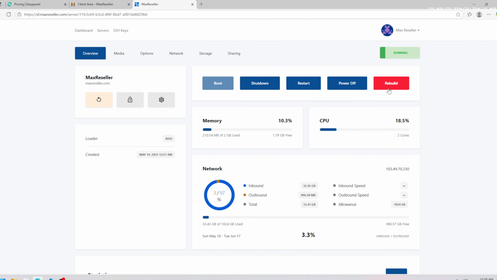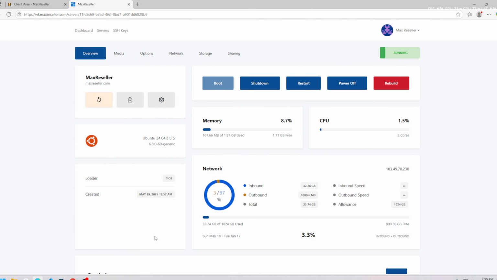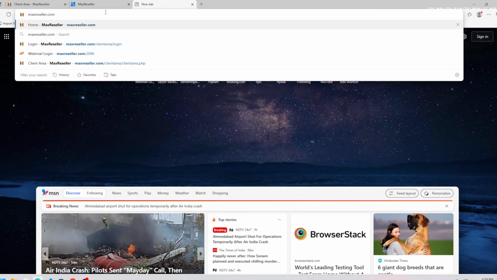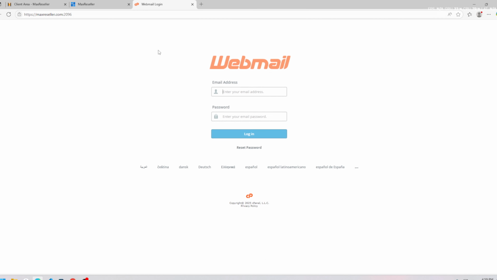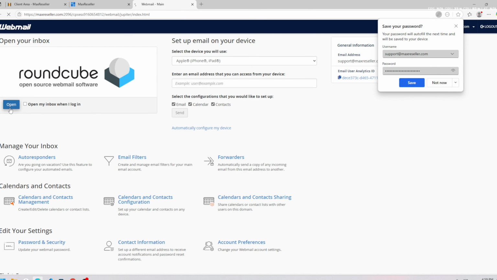Once it's done, you'll receive an email with your server login details and IP address. Make sure to check your inbox. The email from MaxReseller will include SSH access info, server IP address, and root password. We'll use these credentials in the next step to install EasyPanel directly on the server.